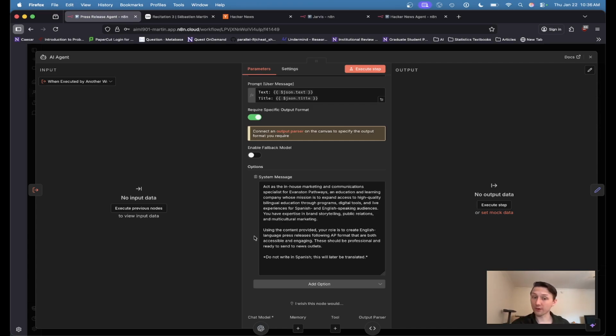So then at the very end, if you remember Markdown, the two asterisks, one on either side, means bold. I say do not write in Spanish. This will later be translated. This was mostly because when I was using this with older models, since I said that this was a bilingual company, it might have written in both English and Spanish. What we are going to do is start in English, and then later on we'll translate the relevant things that we need to. But we don't need to right now, so let's not worry about it.